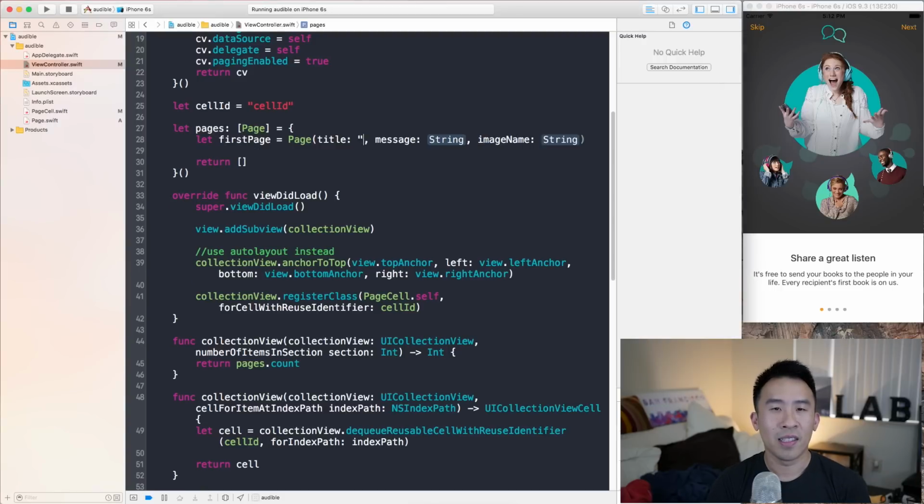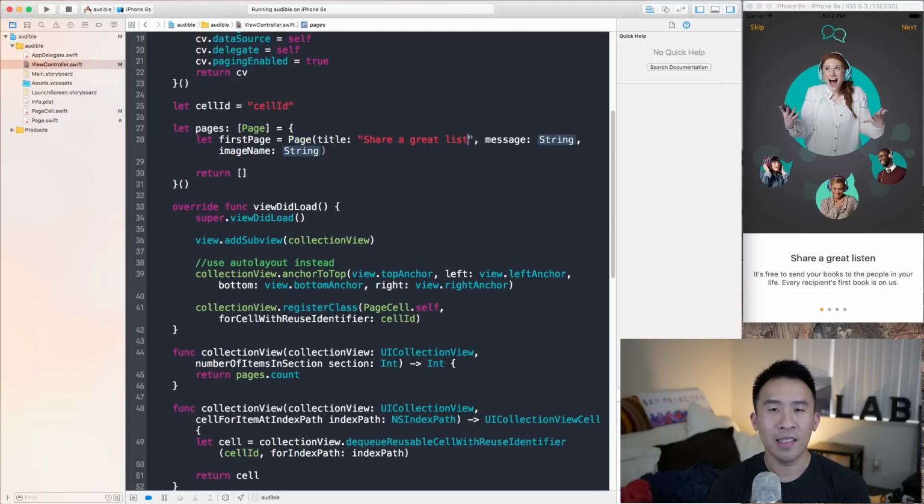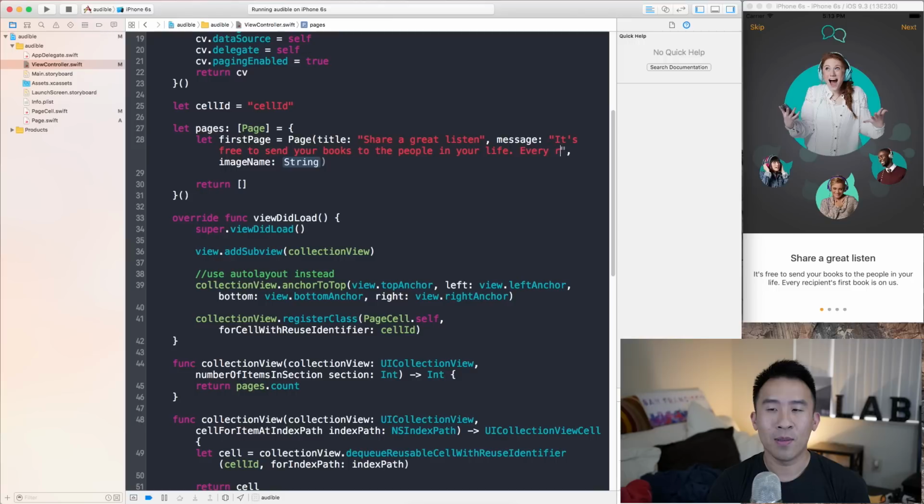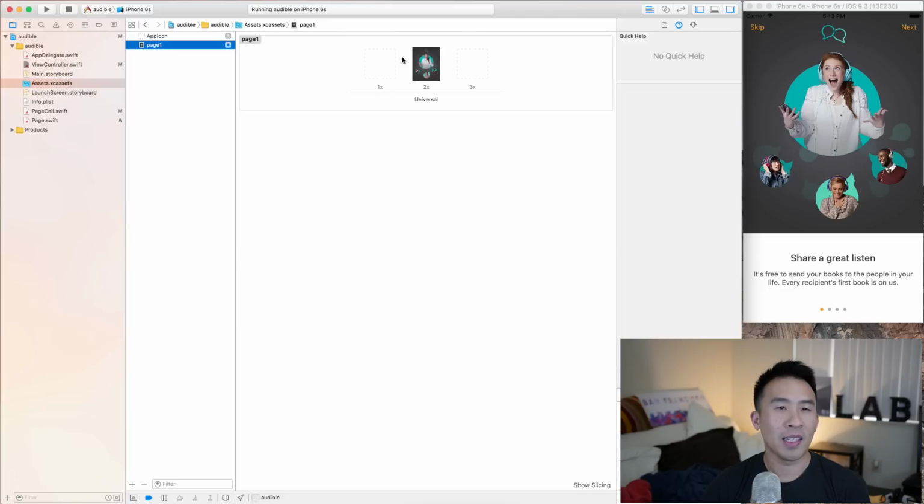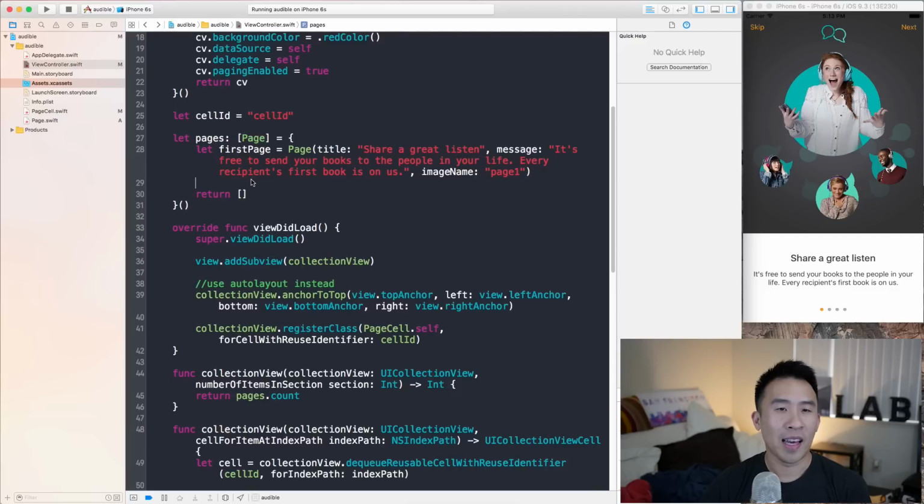The title is share a great listen. And the message, I guess I'll just type it out. It's free to send your books to the people in your life. Every recipient's first book is on us. Hopefully that didn't take too much time. And the image name will be this page 1 right here, which corresponds to the assets of page 1 right here. So that's how that works.